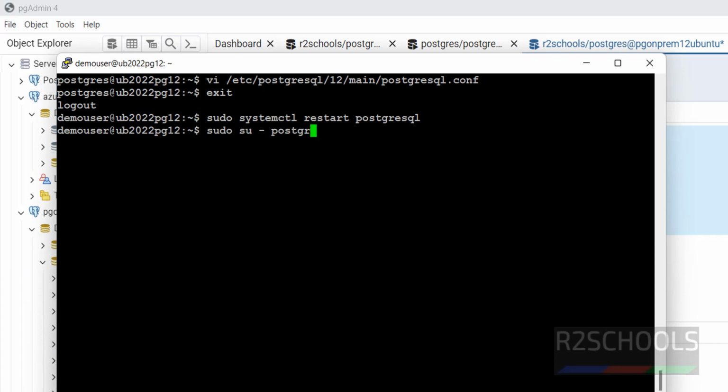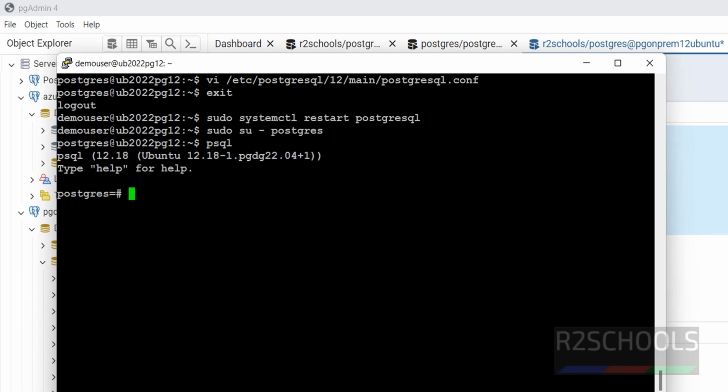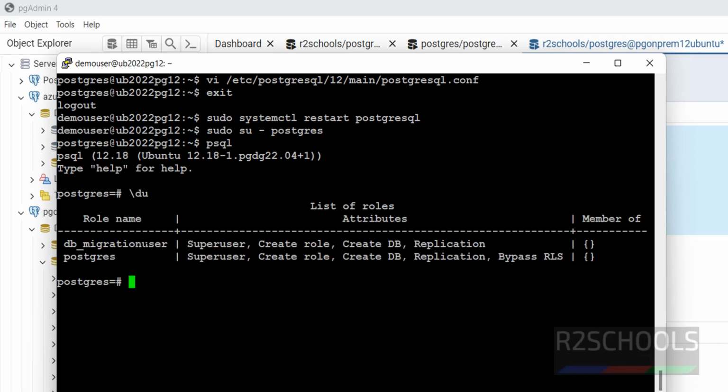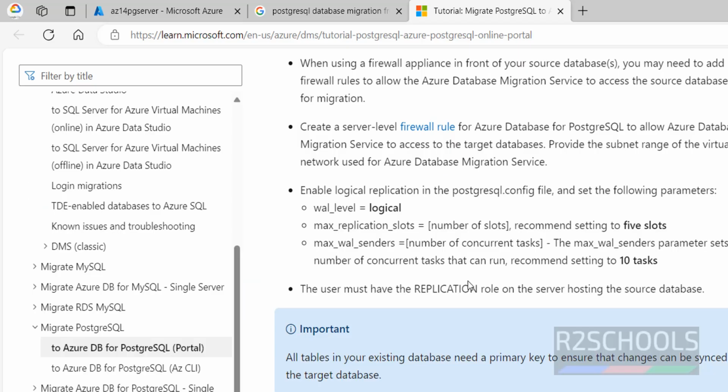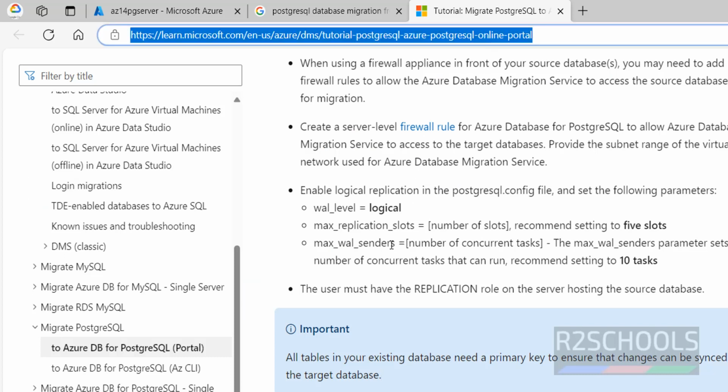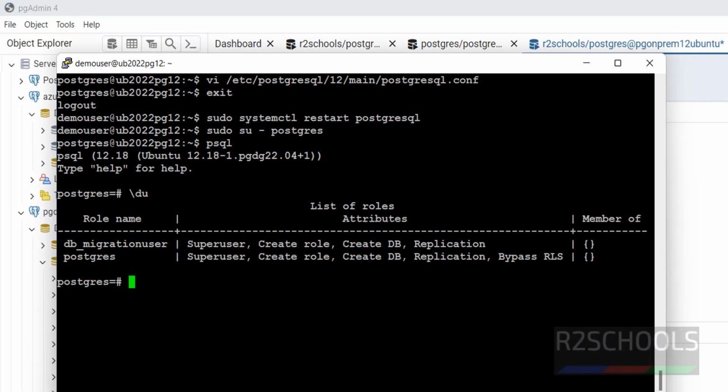Sudo, backslash du. See, we have the replication user. Okay, so we have to edit the hba conf file. Also grant postgres to this user. That is this role. Paste it. Select it. Execute it. It's done. Again, I am saying I will keep all these commands in the video description, like these options and this link also. Okay, go to the pg_hba.conf file.